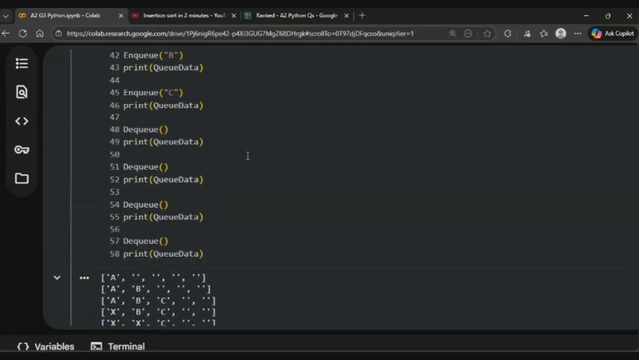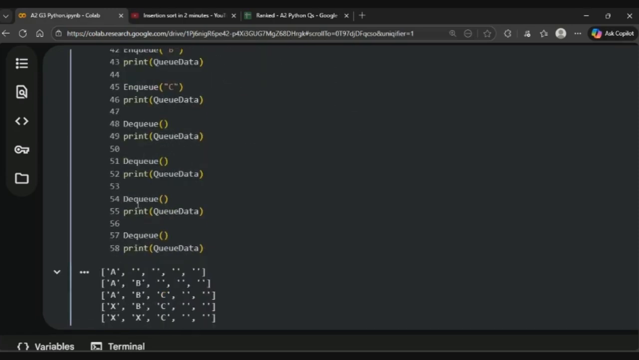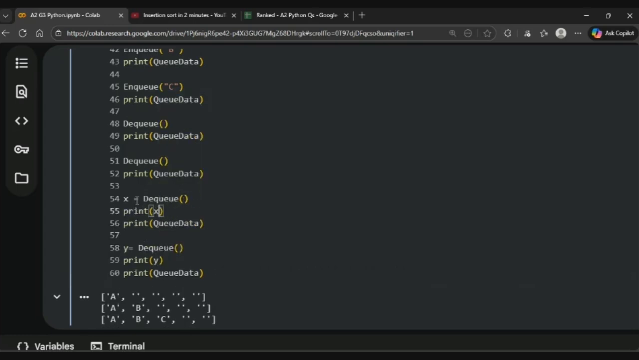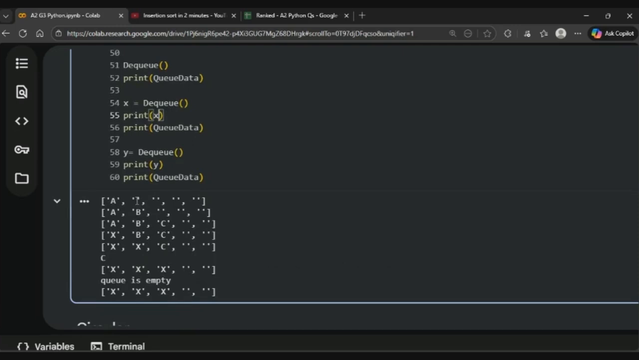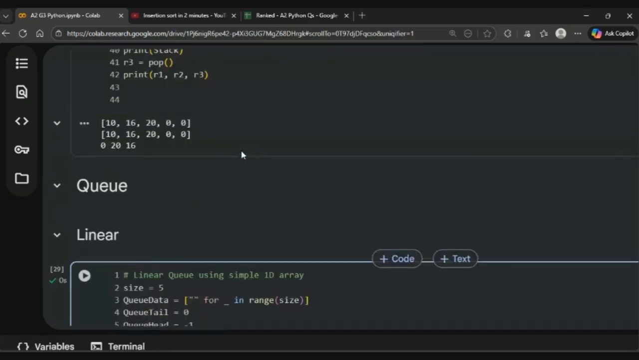Okay, so I'll change this part, and just to show you the difference, now I have to get the value in the variable, and then I'll have to print the value in the variable because it's returning a value. So print y, and then print x. Okay, so it removed 3 values, and then it says queue is empty, so you cannot delete further values. That's it. So this is linear queue and stacks in very simple terms.